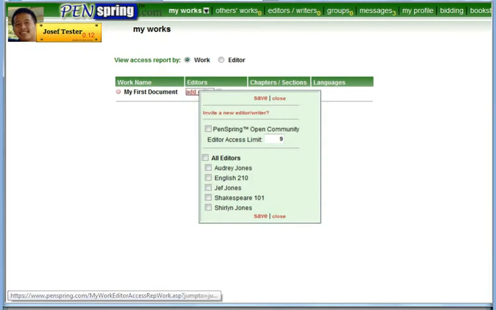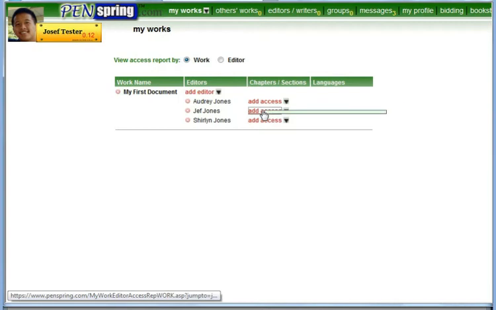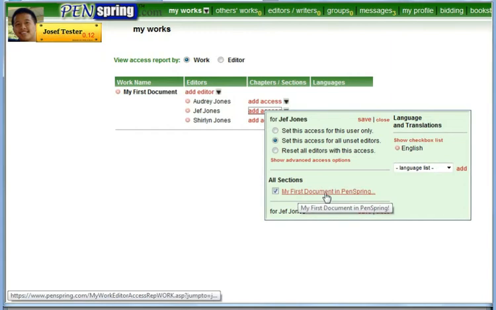By starting new, you'll see that we can add Audrey, Jeff, and Sherlyn, who I invited earlier, and they've accepted invitations to be a part of my personal group. By saving them, I give them access to my first document, yet I still need to give them specific access, which is useful and flexible if there are more than one chapter that I might want to give differently to each editor. In this case, we only have one section.